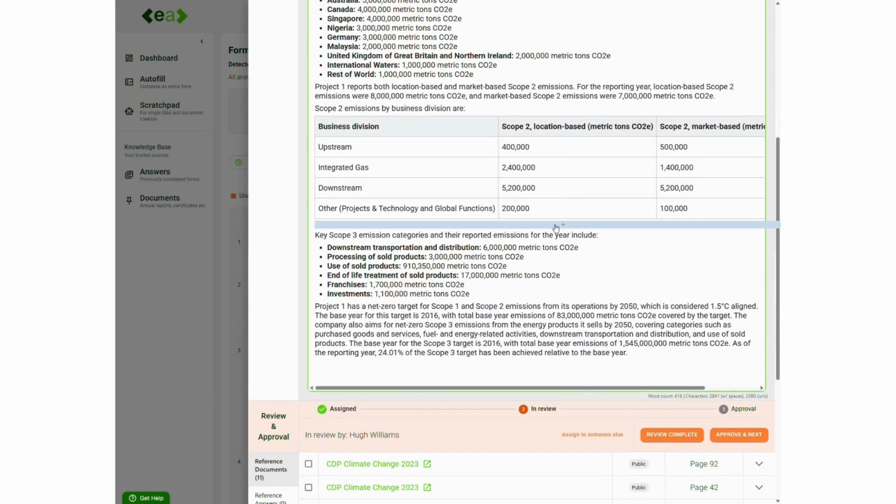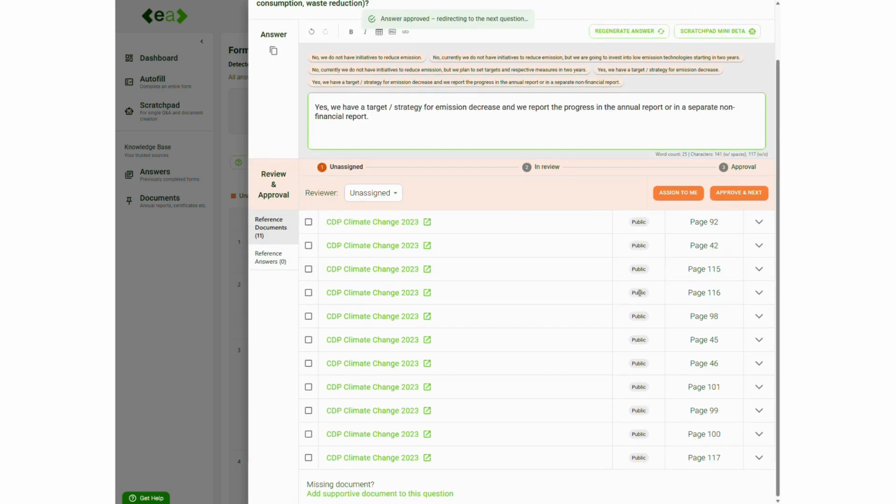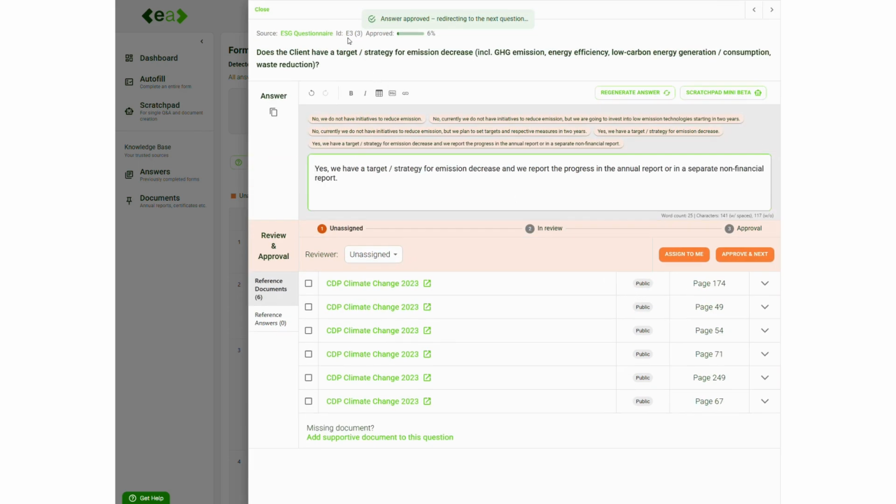However, this looks all good to me. I can't see any issues. So I think this is complete, and I'm going to approve this answer and click Approve and Next. There we go. That answer is approved, and as you can now see, we've moved on to question E3. That is all there is to the answer approval and answer review flow.